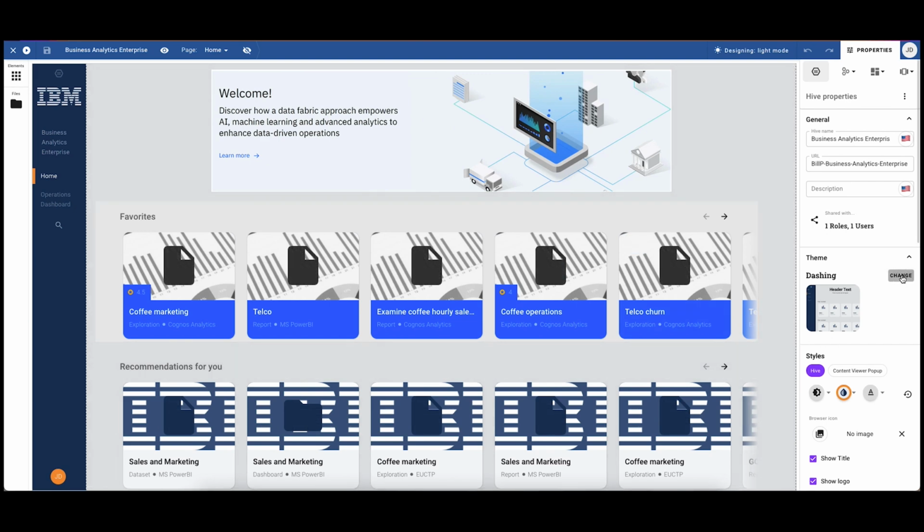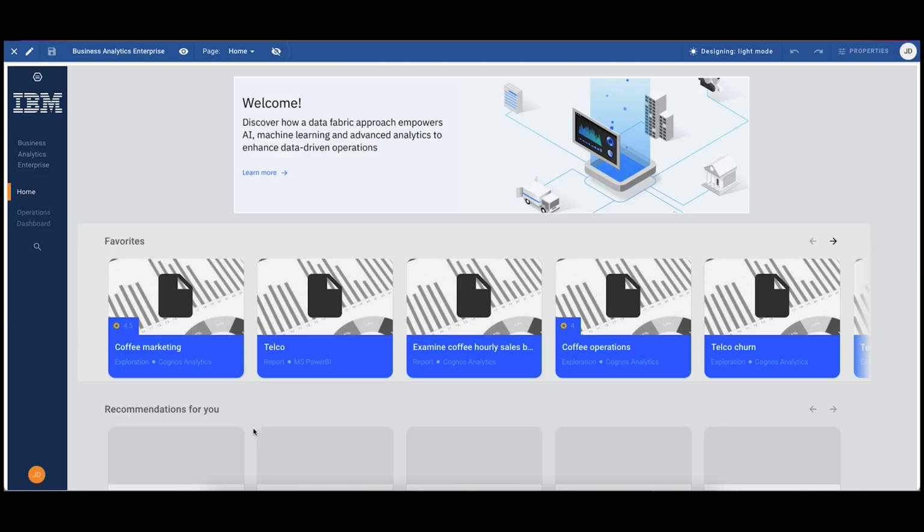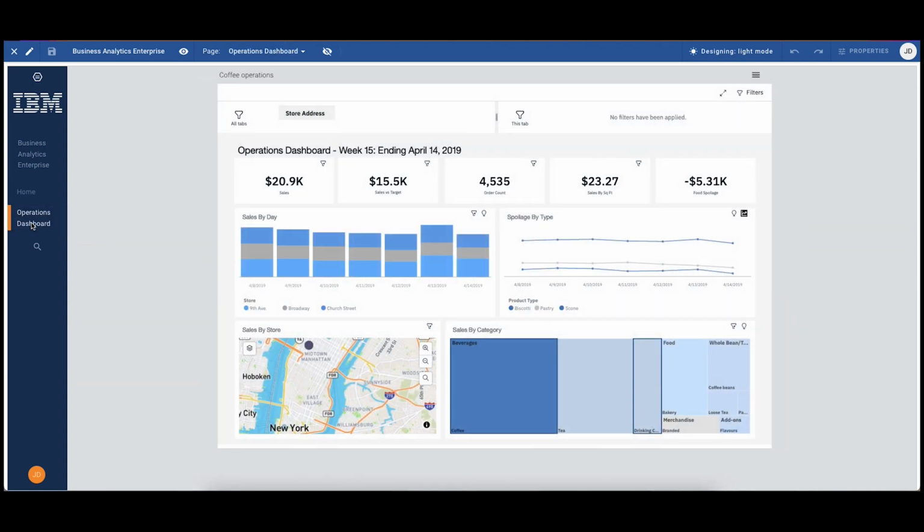There are other themes that can be applied where these pages are across the top, similar to tabs in your browser. Let's say you are Jim, the data director for Coffee Corporation. The coffee operation story would be really interesting to you as a consumer. You can select it, and it will open up in a brand new tab. Now, this is a view-only tab.